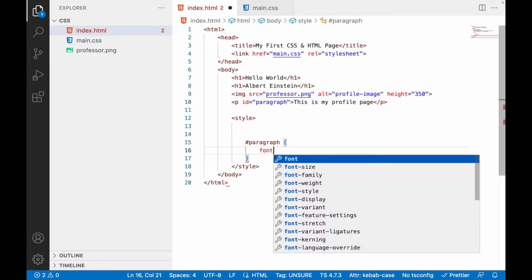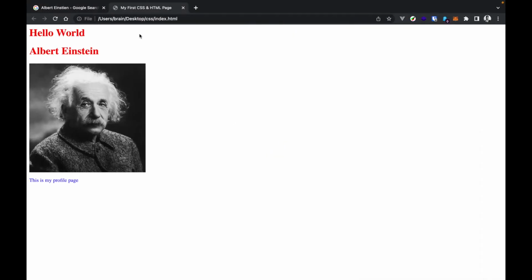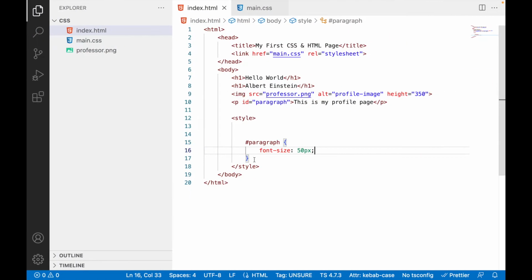So we can have font size equals 50px, and then we can refresh this. You see the size just increased. Now we're working with ID. That is why we have this selector. When working with class, we have to use the dot.